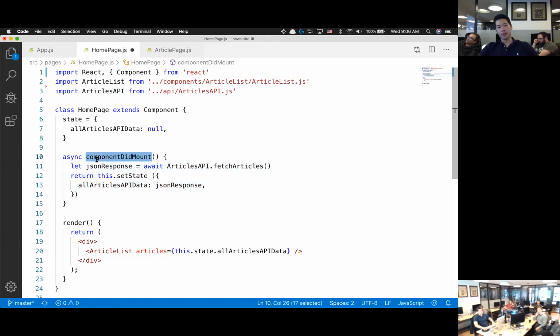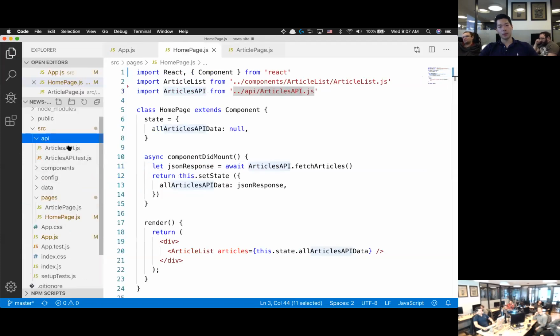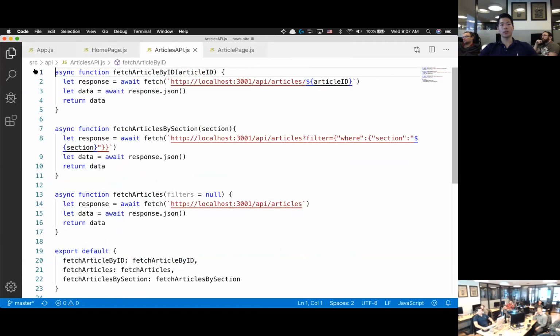So I've got component did mount. I'm going to say let JSON response equals await articlesAPI.fetchArticles. What is this? Articles API. Line number 3, inside of the folder called API, there's an articlesAPI.js. Looks like this is just a place where I list out all the functions where I can call out to another service and get a response back.